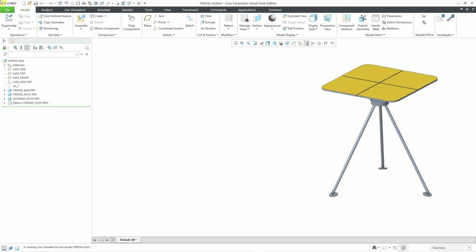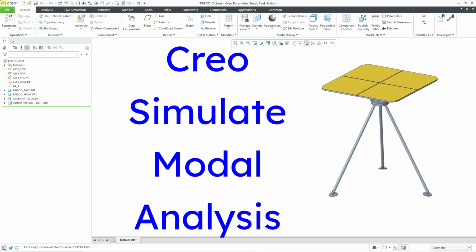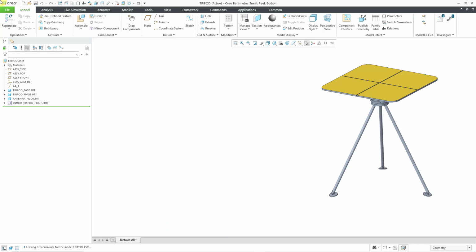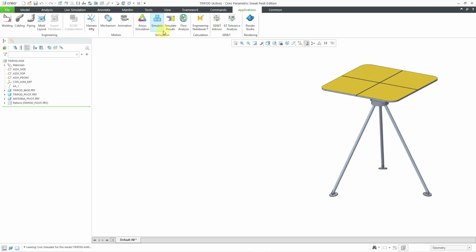In Creo Simulate, you can define a modal analysis. Here I have an assembly model. It has a big mass on top with a bunch of long, skinny legs. So yes, I am concerned about its modal frequencies. So let's go to Applications and then Simulate.